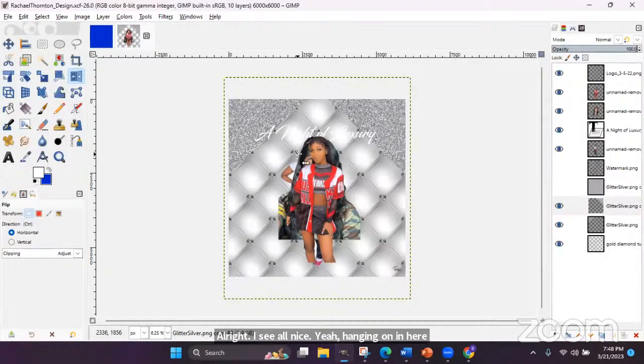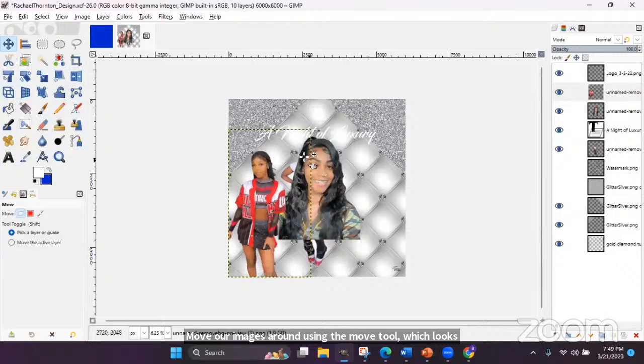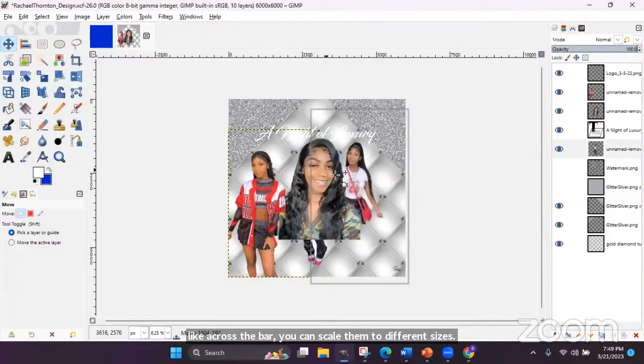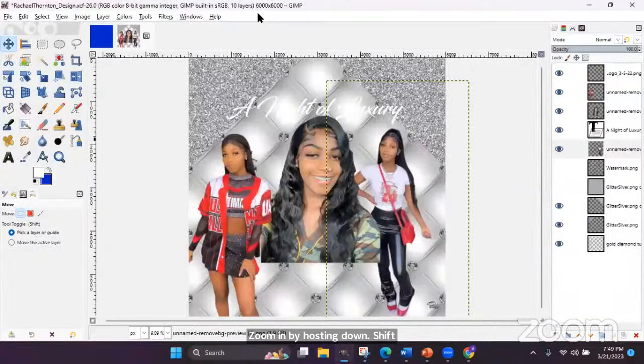All right, so now we just need to move our images around using the move tool, which looks like a crossbar. You can scale them to different sizes if you need to. Let me move my chat box so I can see what I'm doing. Zoom in by holding down Shift and hitting the plus key so I can see better.